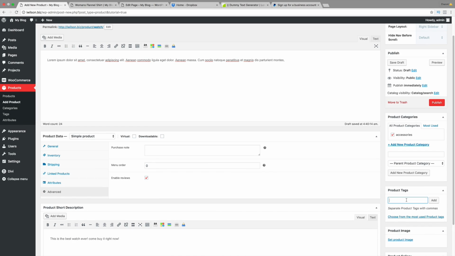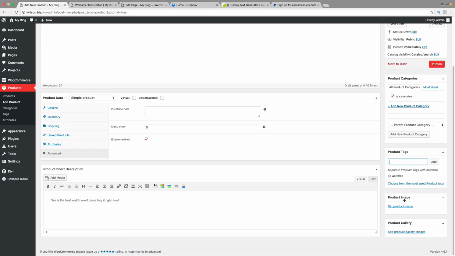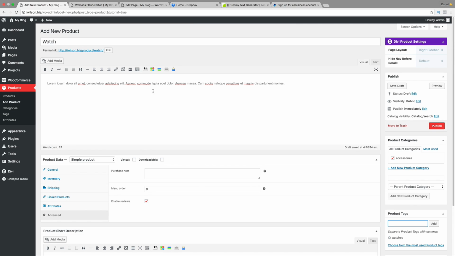Next, we have tags. So remember earlier how we talked about related stuff like that, where if they buy a shirt, it will recommend other shirts that are similar. So right here, I'm going to put watches. Okay. So we want to include similar products by putting in product tags. And of course, the most important is your product image.